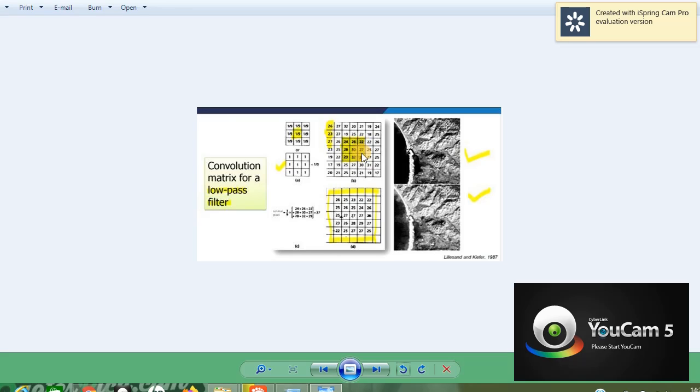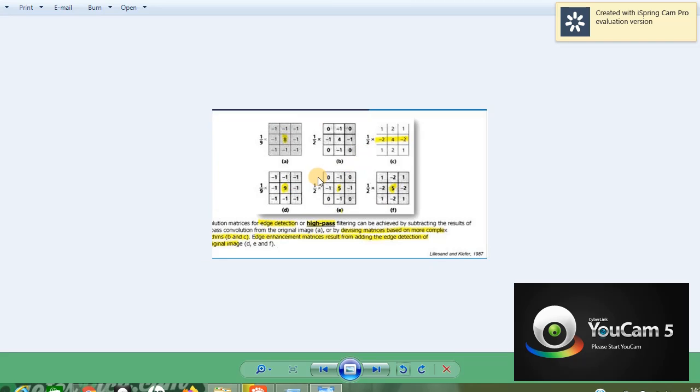Okay. Based on looking at the values in the matrix, we can say whether the matrix is a high pass filter or low pass filter. If the values in the matrix look the same or close to each other, we can say it is a low pass filtering. Now here this is the high pass filtering.